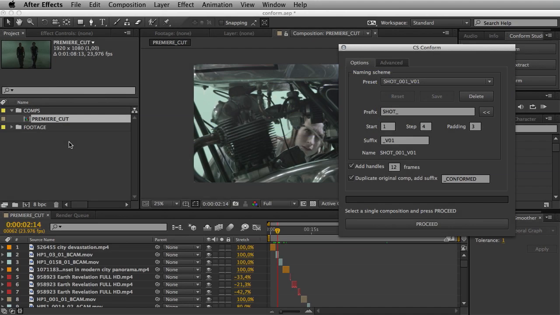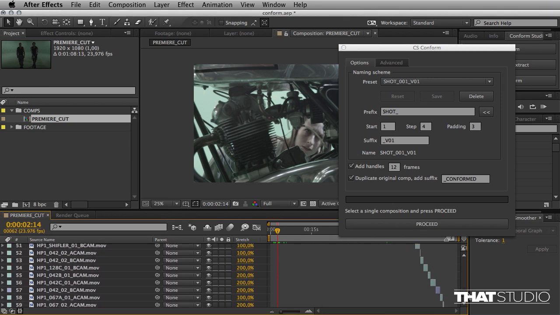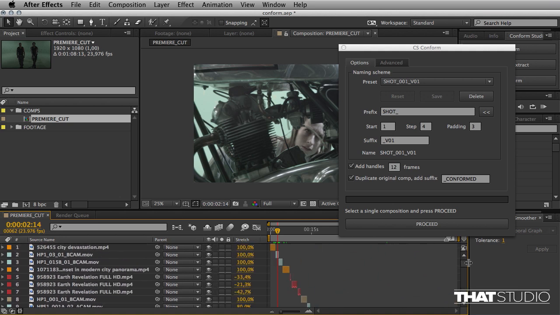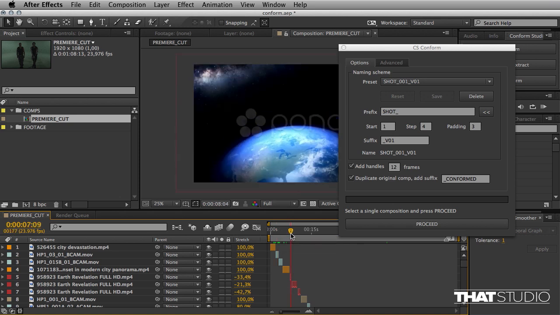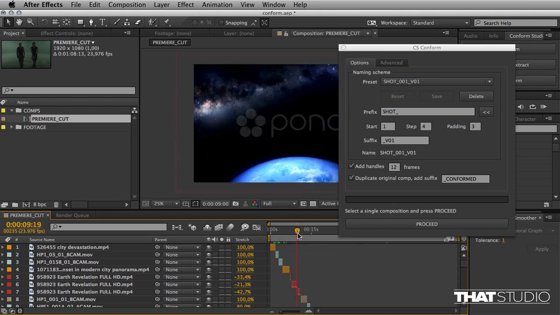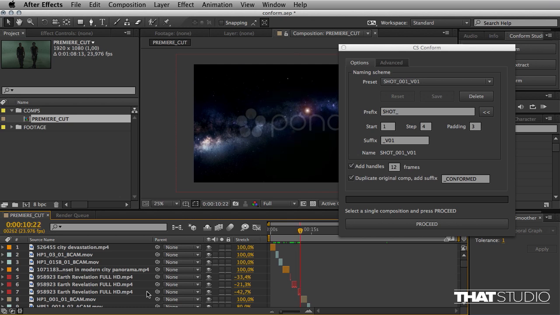I have my Premiere cut copied from Premiere into After Effects, and as you can see, there's quite a lot of shots here. It's roughly 55 shots, and they are more complex than your standard cut. For example, here I have a single shot which is divided into 3 shots and time remapped.